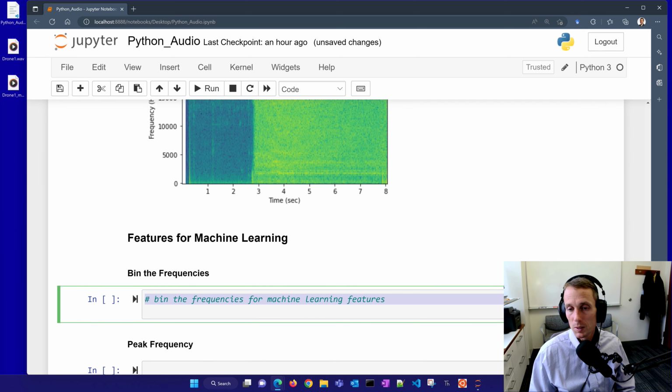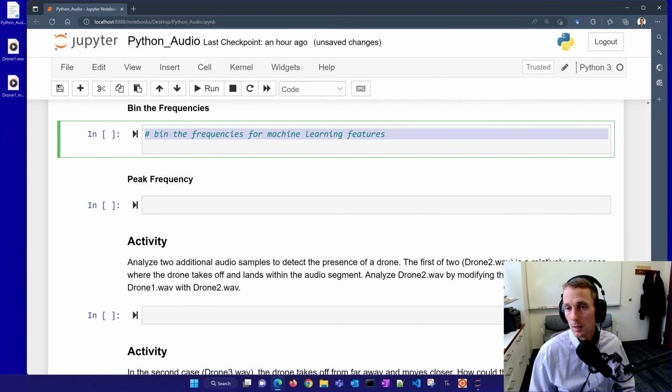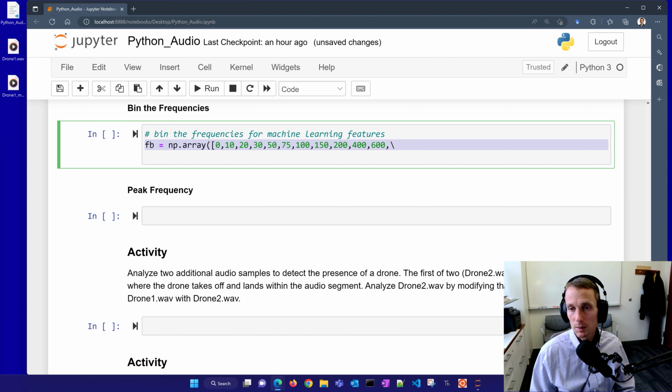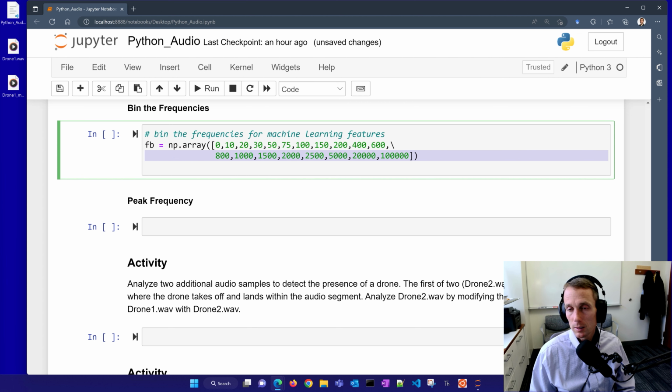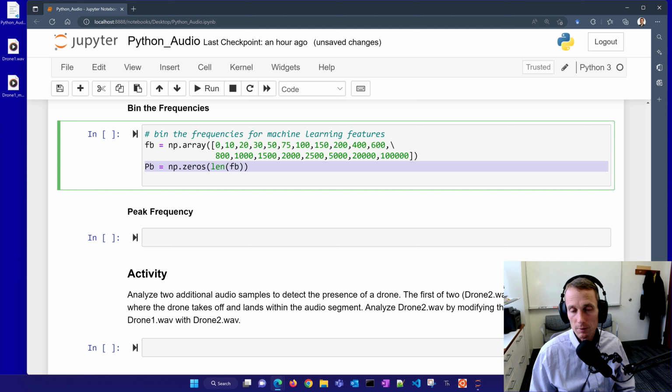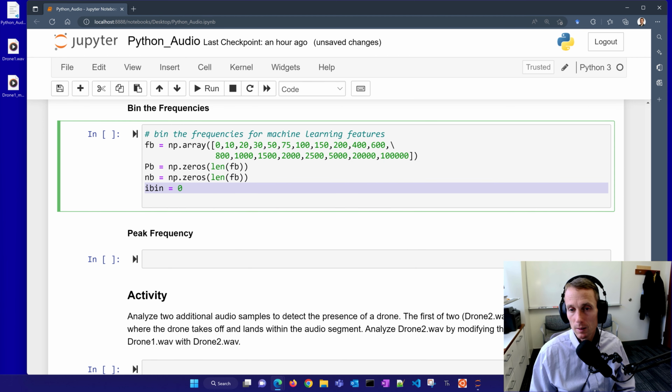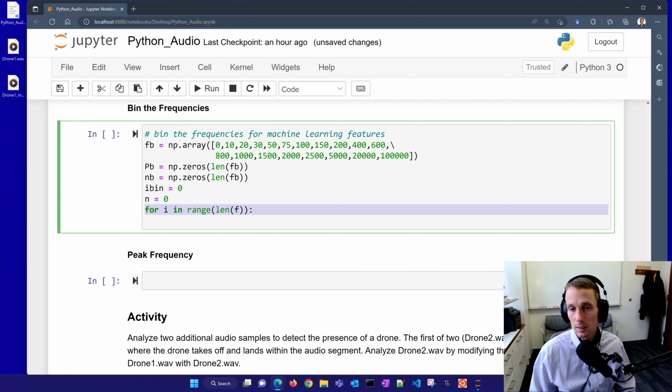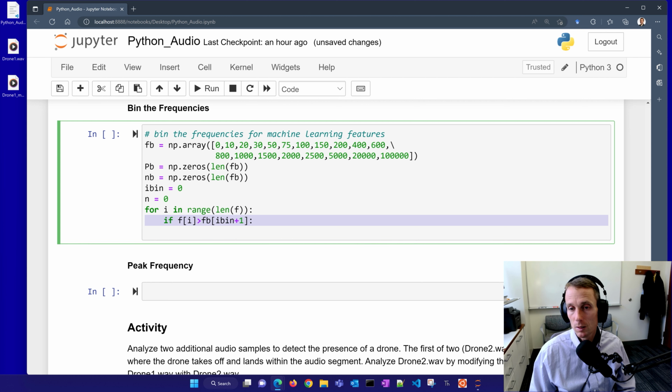All right, so let's bin the frequencies. This is going to be a way that we can assign a certain value for each range of frequencies, and I'm going to just create some bins. In these ranges right here, these are my frequency bins, and then I'm going to have the audio signal level for each of these ranges. And then I'm going to create a couple counters here, and then I'm going to go for i in range, the length of f. Okay, I'm going to put these into one of the bins.